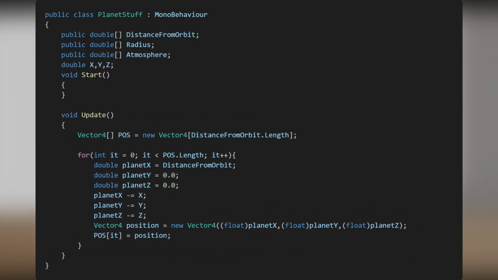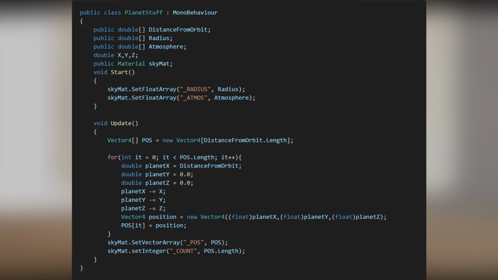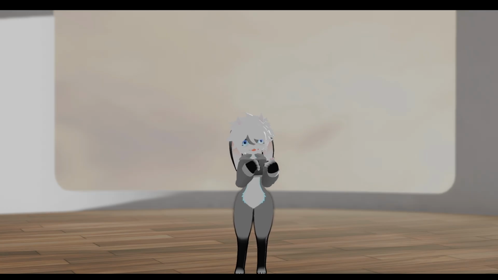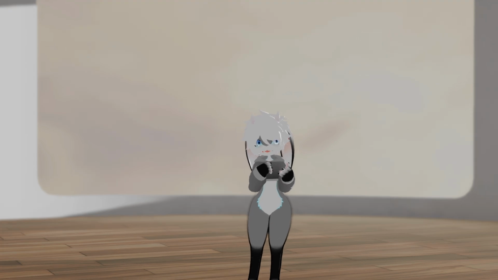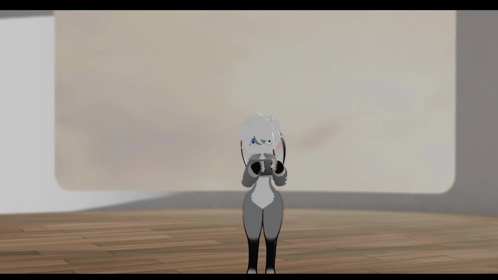Once finished, I will send this vector array and the arrays containing the planet and atmosphere radius to the shader, and also an integer with the number of planets we have to render, which is the length of the position array. Now I have a precise position, and I don't need to use doubles on my shader nor lose precision when calculating my position from the planet. The way you display the space position is up to you.